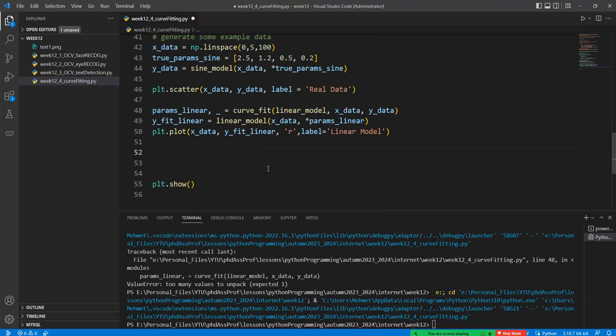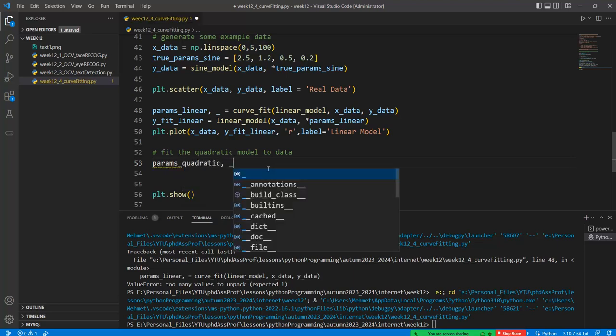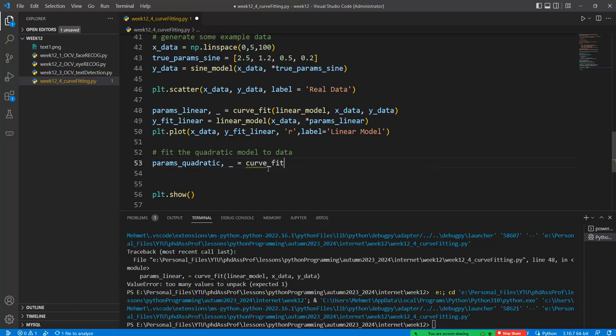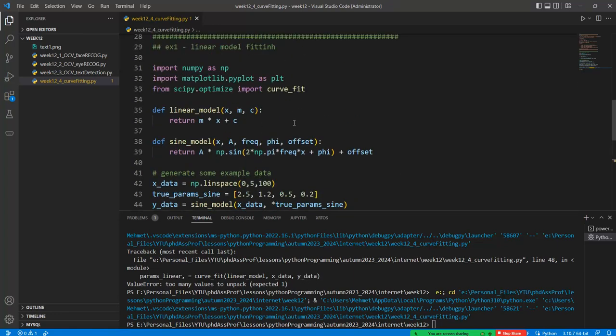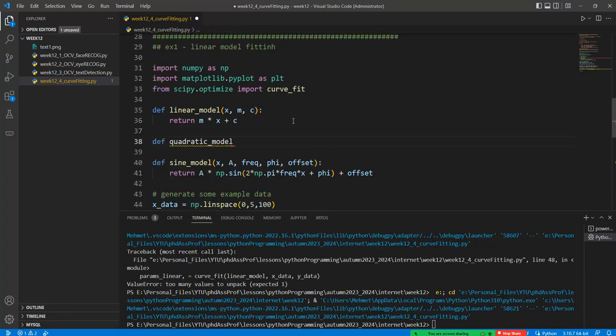And so we should propose a different model, a quadratic model, to the data. What's the meaning of quadratic? Quadratic means it's the squared form of the params, and so params quadratic should be defined in here like this one, the curve fit, and the quadratic model should be defined as a function in here, and x data and y data should be given here. And so this quadratic model can be defined with def quadratic model, like this one, and we should provide the x, a, b, and c.